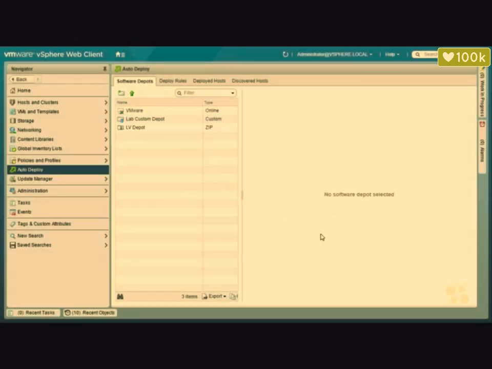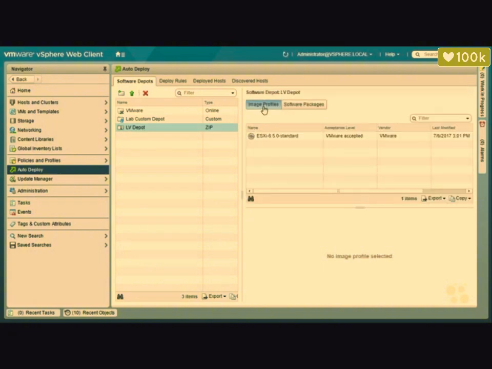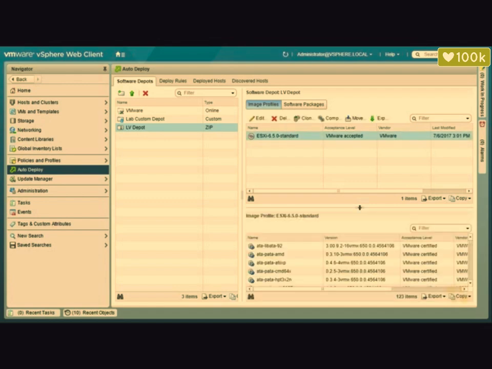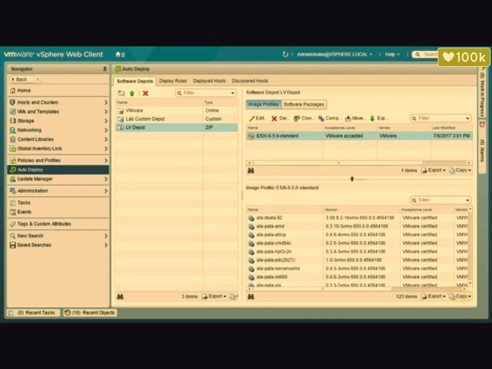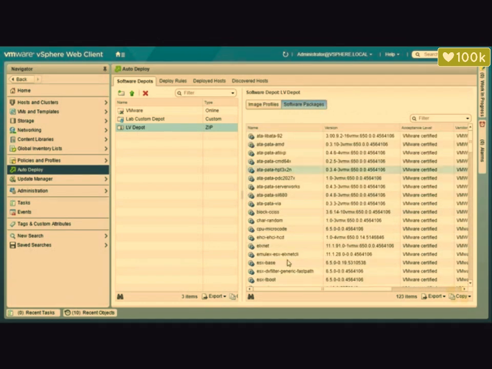We'll click on Close. And now if we clicked on this Las Vegas depot here, over on the right with the image profiles selected, if we click on the ESXi 6.5.0-standard, and let's scroll up just a little bit here, it's showing us the individual components that are going into that as part of that image right here. And if we clicked on software packages, it's going to show us the software packages associated with this depot.